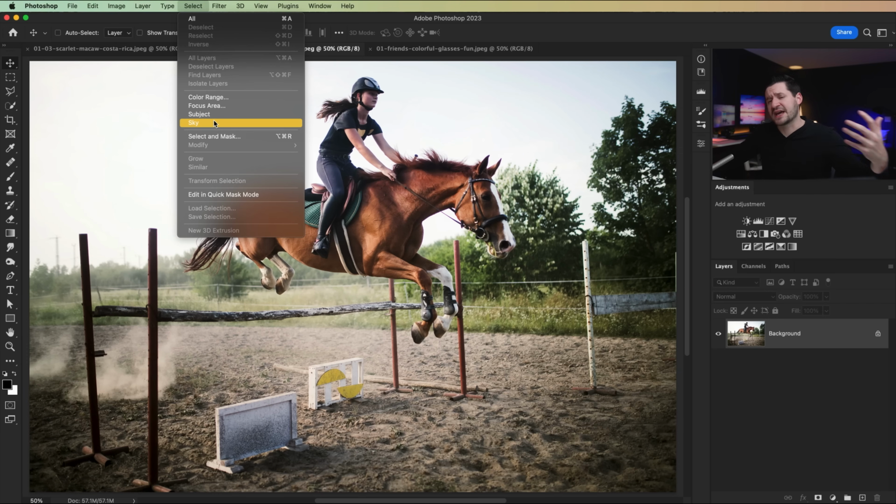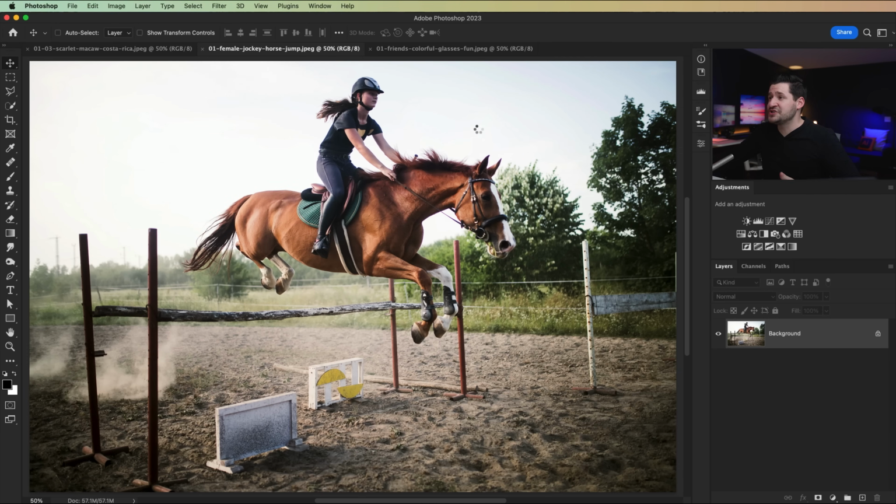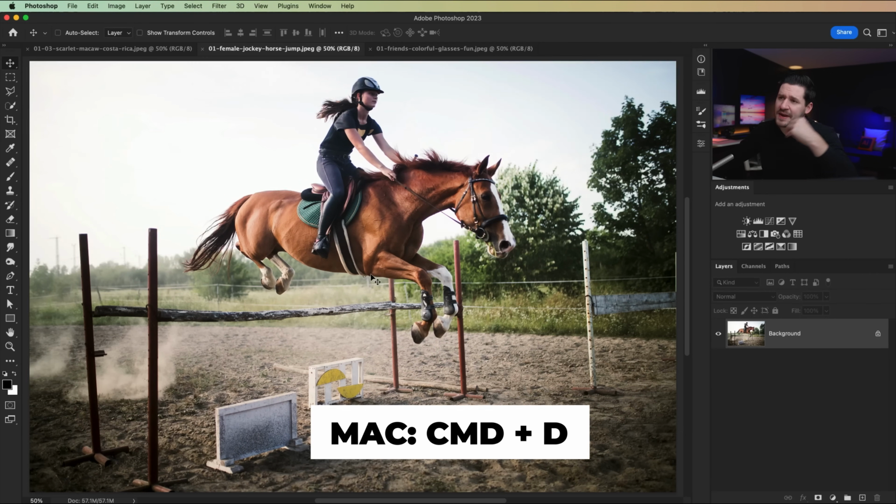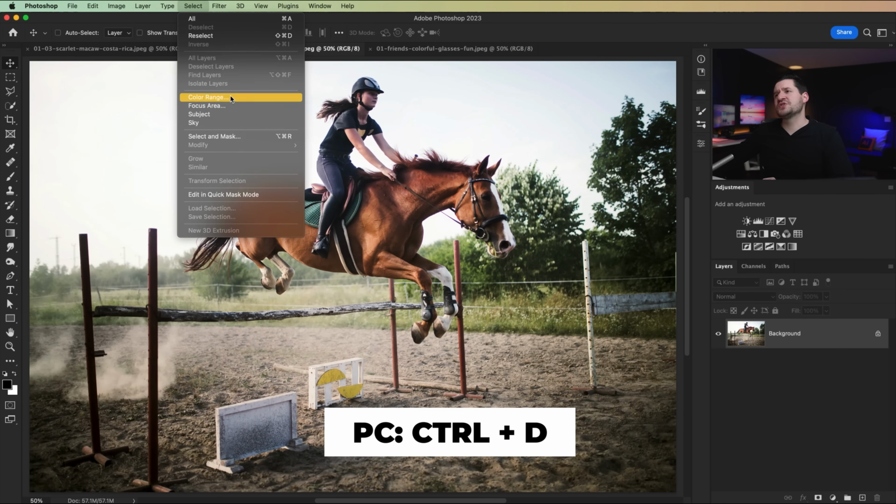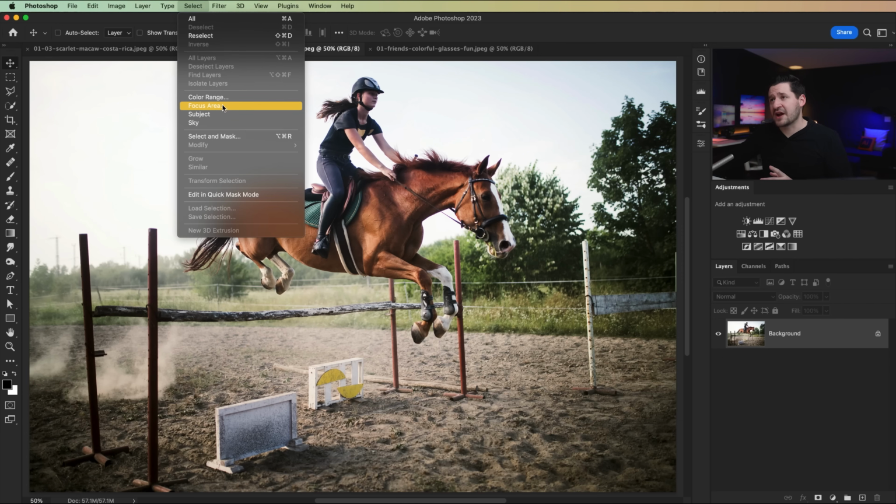Select sky, which is like an artificial intelligence thing in Photoshop where it tries to find the sky in this image. It does an okay job of that, right? It kind of got the blaze of the horse as well. Command or Control D to deselect. We also have this select subject, which we're going to do in just a second. We also have focus area, which helps you select something as long as it's in focus, and it gives you some features. It's actually a very nice underutilized feature in Photoshop, I think.